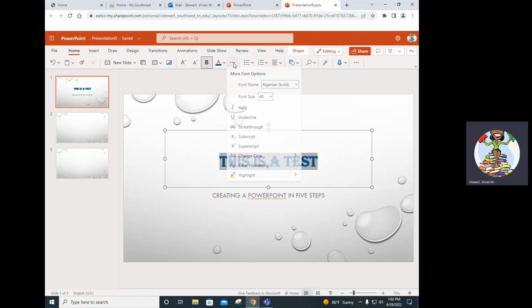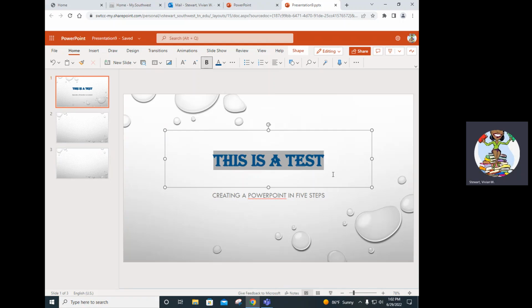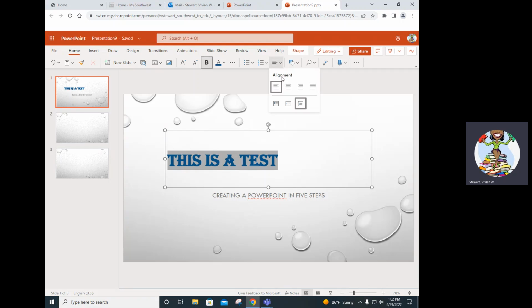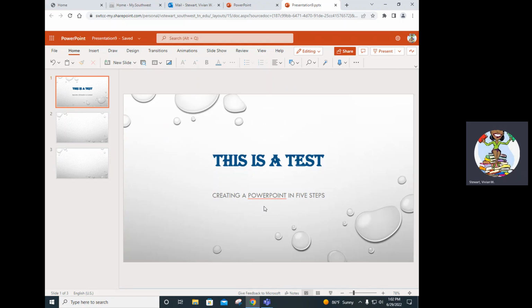And let me see if I go back into it again. If I want to change the font size, I could go up to 54. If I wanted to change the alignment, the text alignment, I could go here. Now, currently right now it's on center, which is good. But if you just want to experiment by moving it around a little bit, you could. Okay, so I think I like that the way it is.